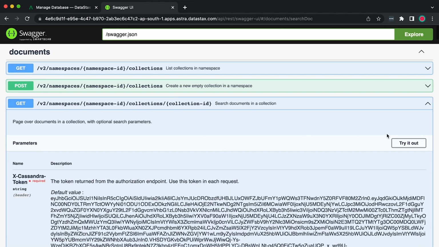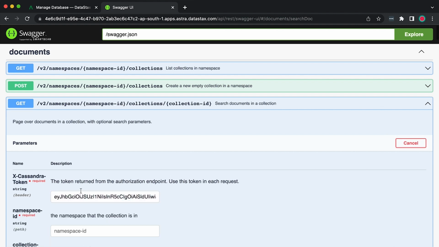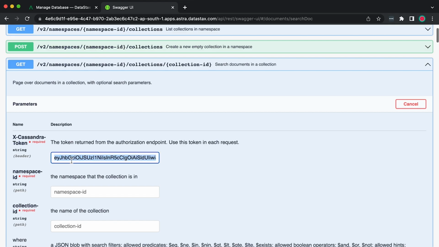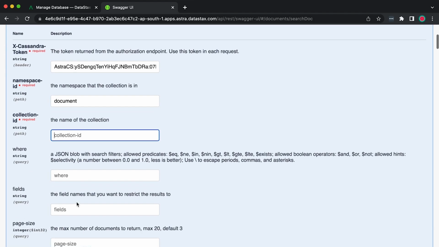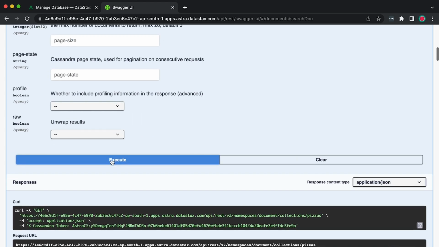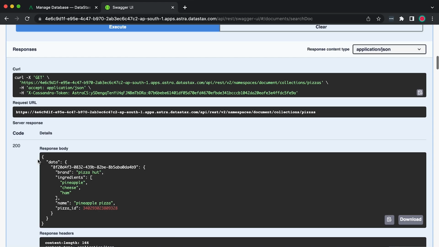Let's once again try this out. I'm going to click on the Try it out button and populate these inputs. We know that the Cassandra token goes here. For the namespace ID, we're working in the NoSQL document type namespace, or keyspace, and the collection is called pizzas. Now if I click execute, this will bring back the document that we put in this collection. At the moment, there is just one document. That is the document ID that got generated when we successfully put this document into the collection. This is all under data. But right now we only have one document in here.